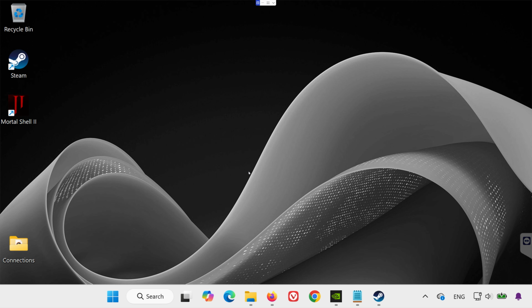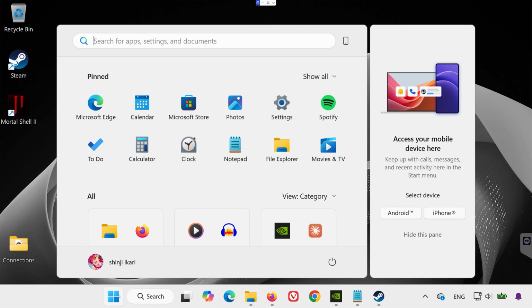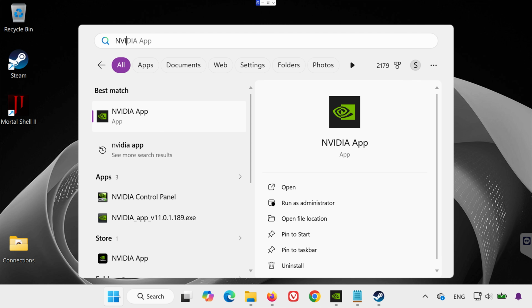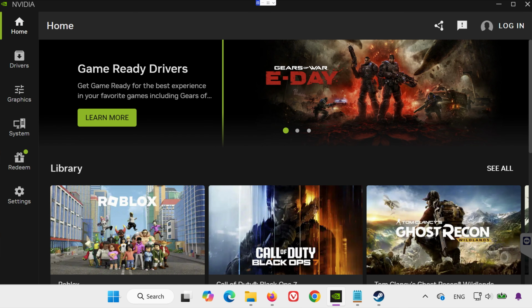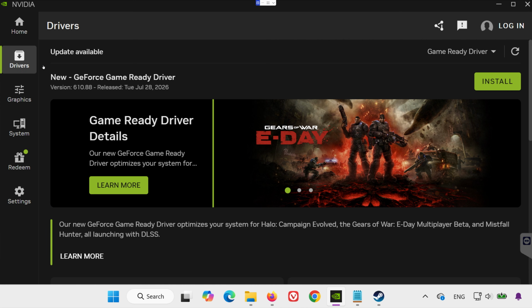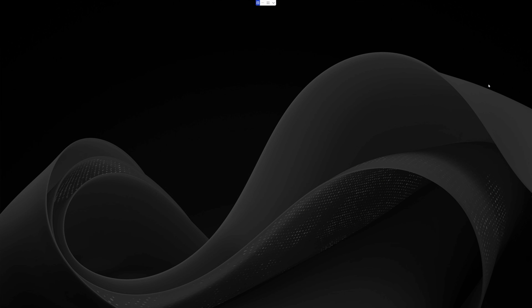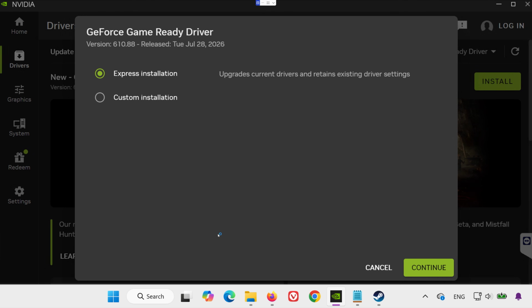Solution 4. Update the NVIDIA driver. If you have an NVIDIA graphics card, open the Start menu. Type NVIDIA App. Open the NVIDIA app. Click on the Drivers tab. Select Check for Updates. If a new driver is available, download and install it. Once the installation is complete, restart your computer if necessary. Then launch Mortal Shell 2 again.